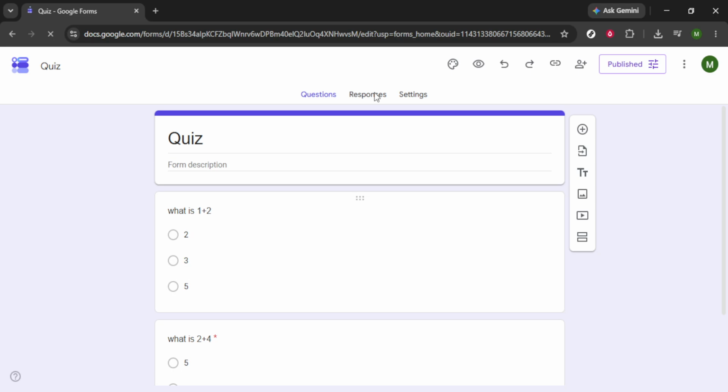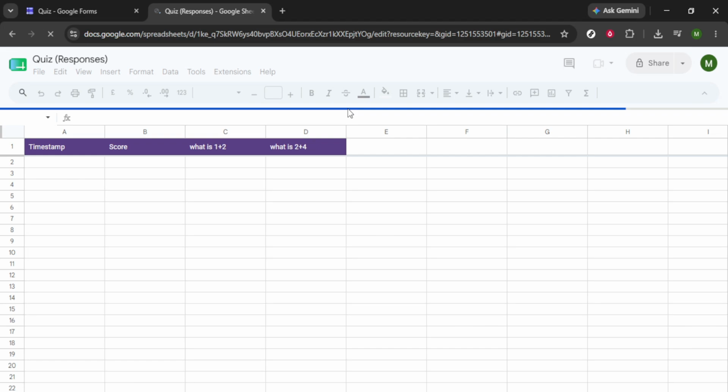This will create a brand new Google Sheet that is linked directly to your form, meaning every time someone submits a response, that information flows into this sheet automatically. You should see a confirmation on the screen, and the sheet will have the title of your form followed by responses. This will make it easy for you to recognize it later.